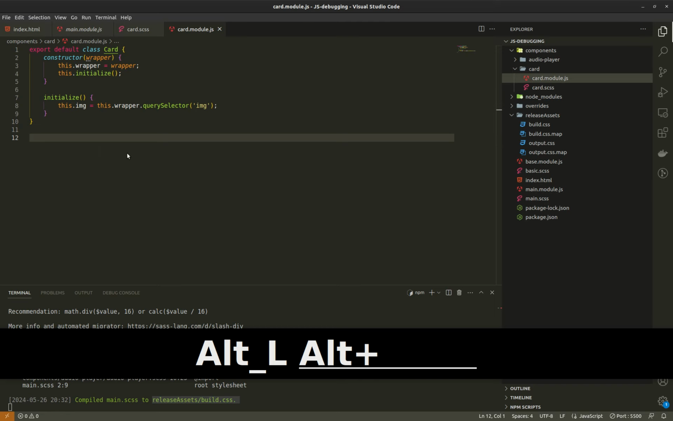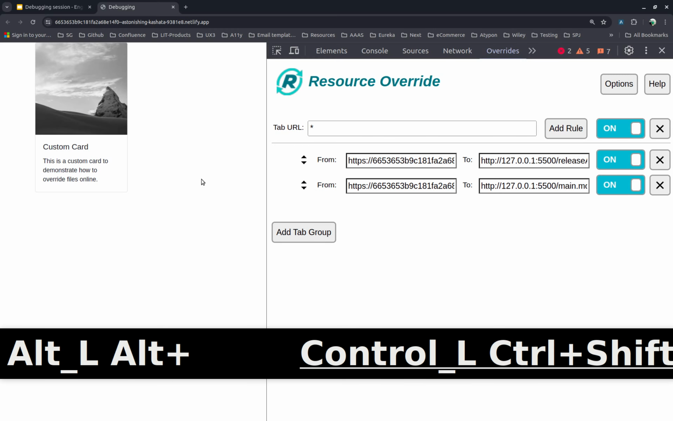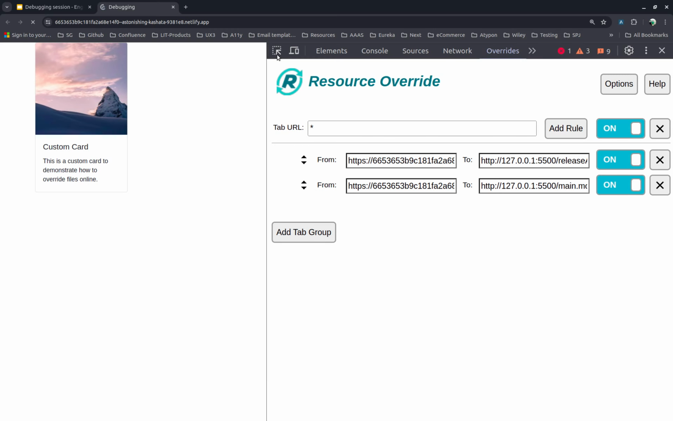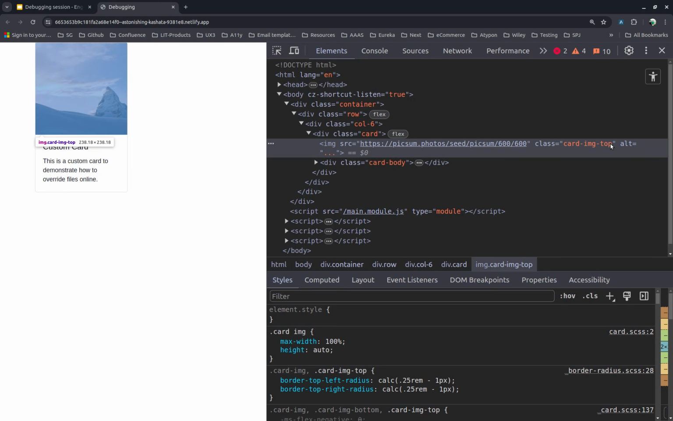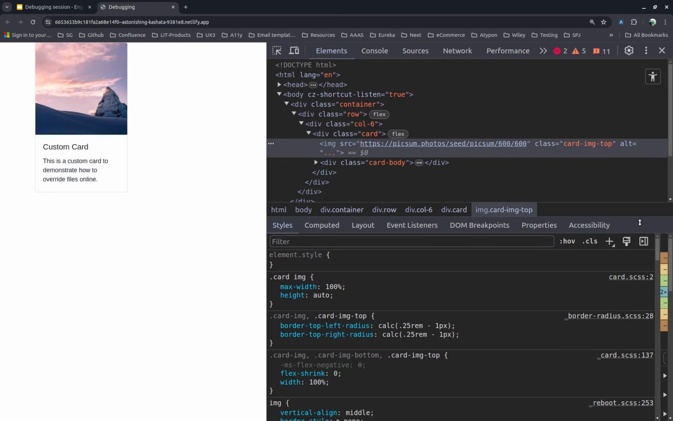Let's get back into Chrome and just try to reload this to see if this works. Yeah, we can see here that the filter class is no longer added to our image, and the issue got resolved.